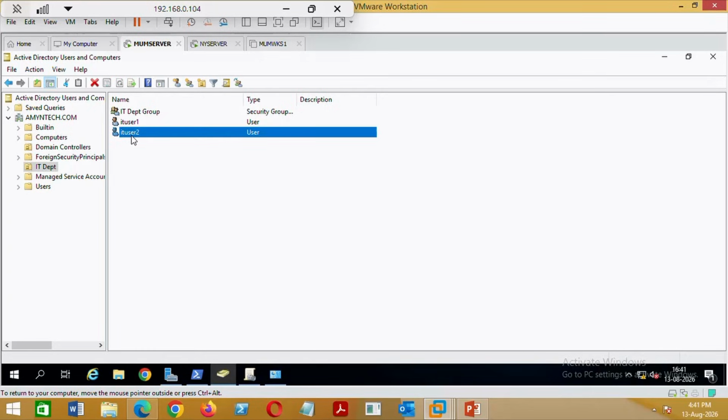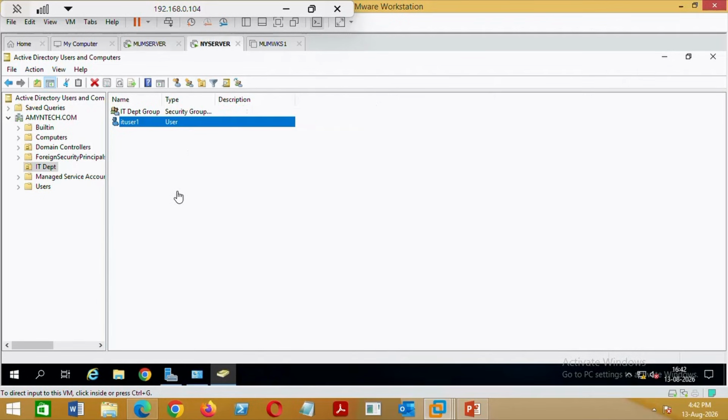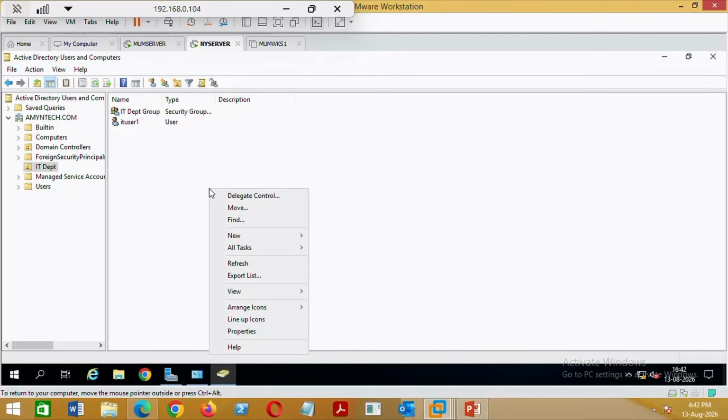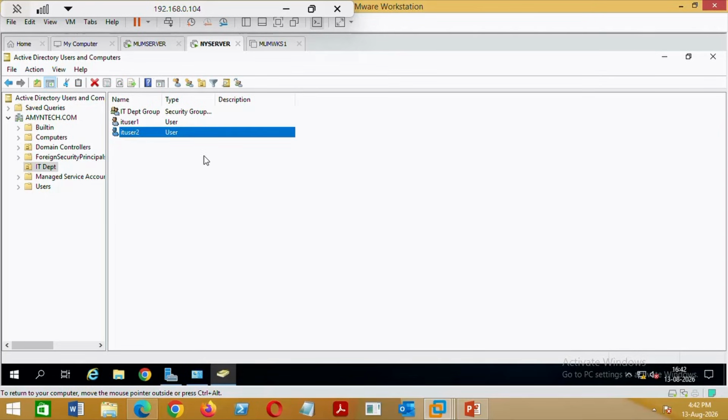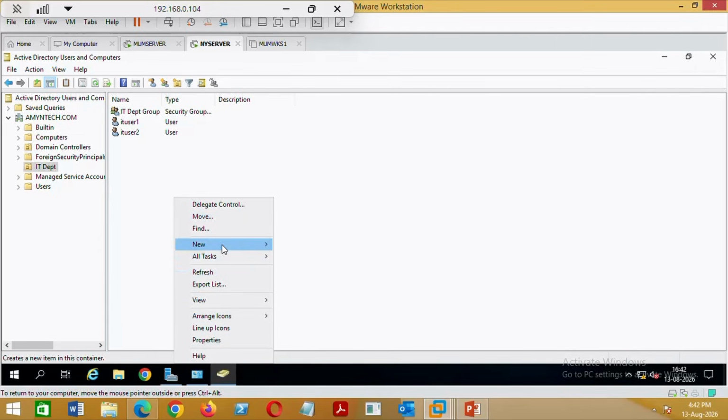Now the user is created. IT user 2 is on my primary domain controller. Let us wait for a few seconds. It will be replicated to the additional domain controller now. See that IT user 2 is replicated now. So from the additional domain controller, I will create a new user.